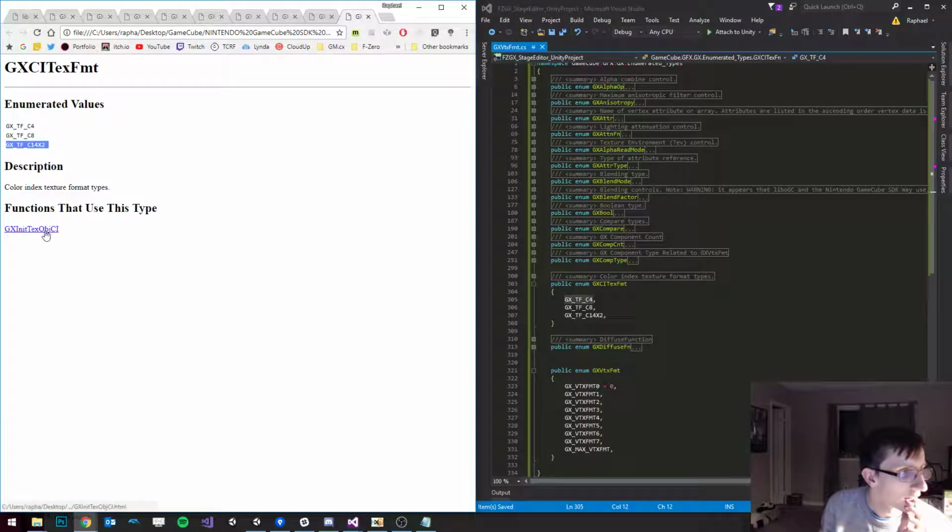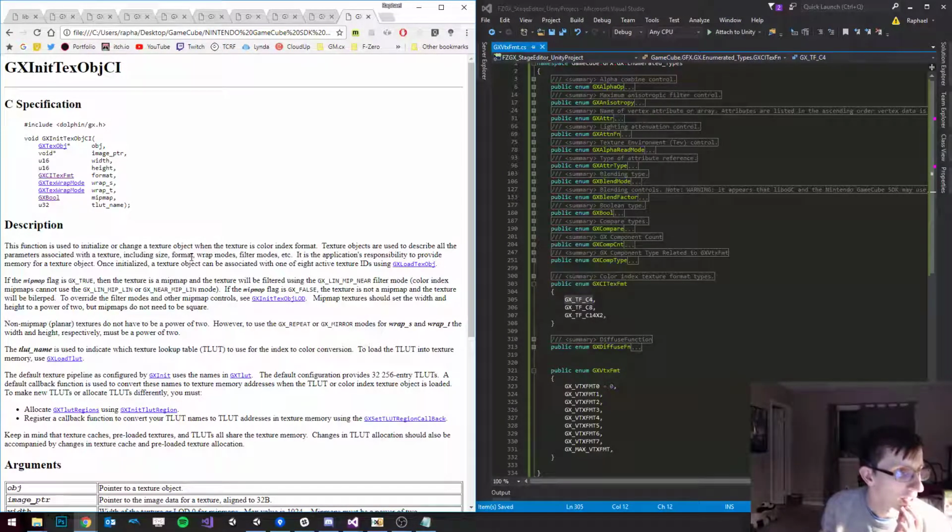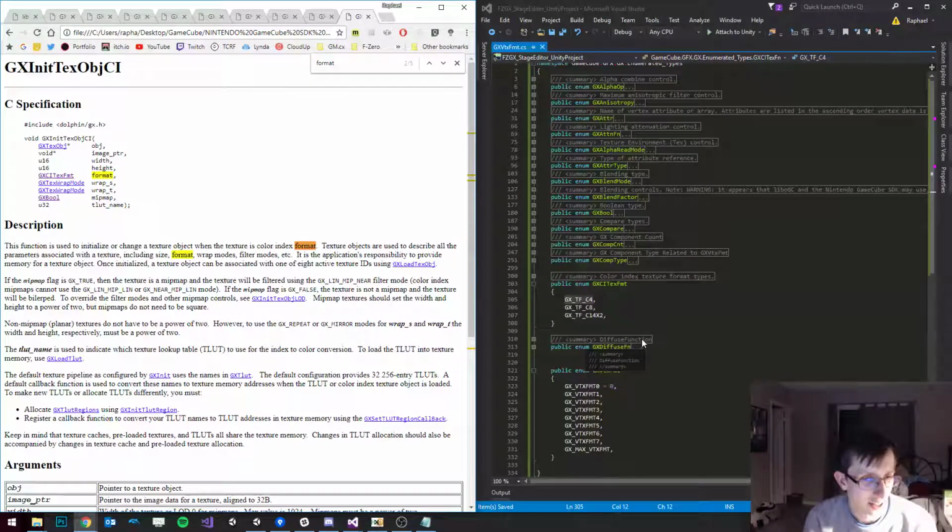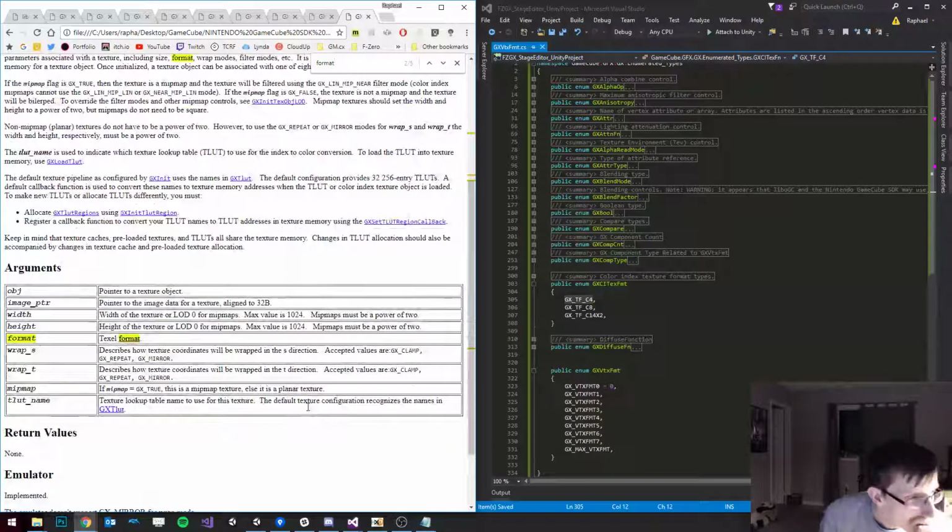What are these? GX init texture object CI and format. Texture is a color index format. Color index texture format. Color index texture format types. Okay.